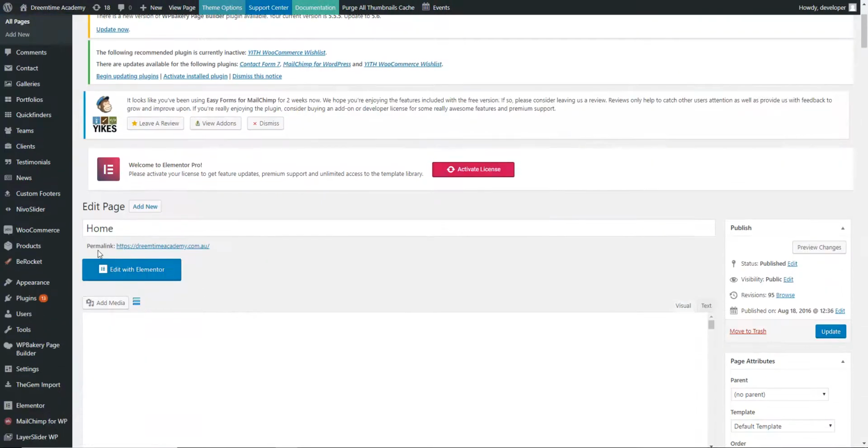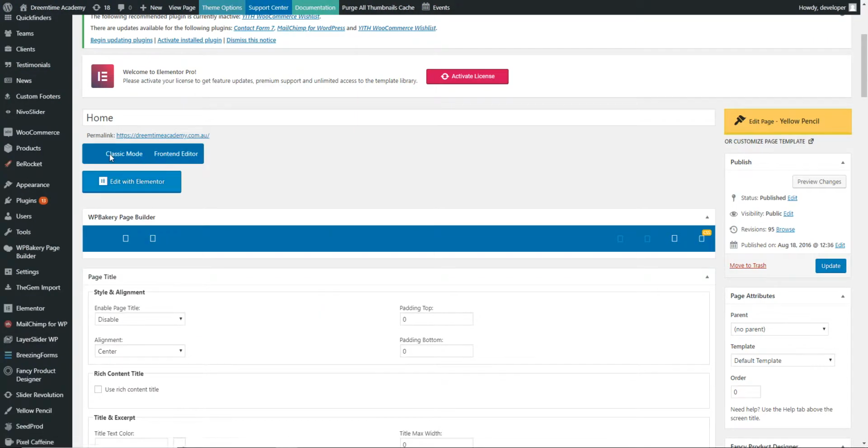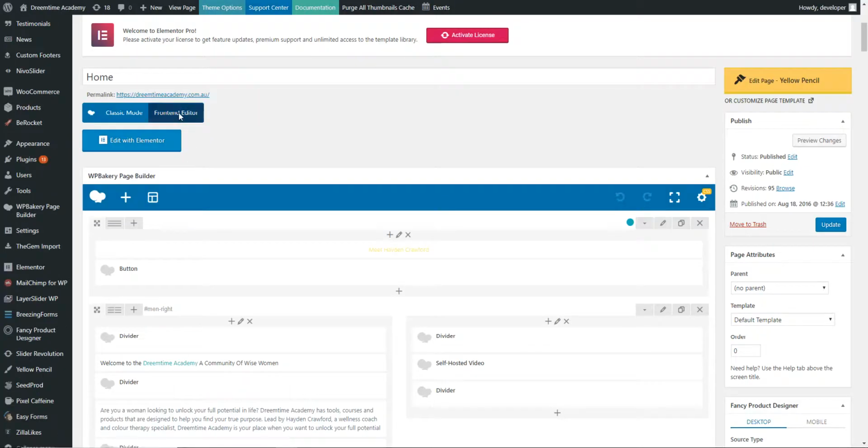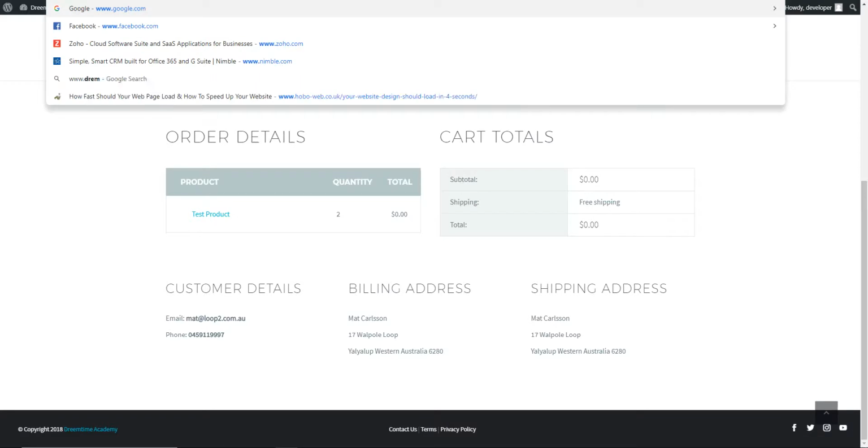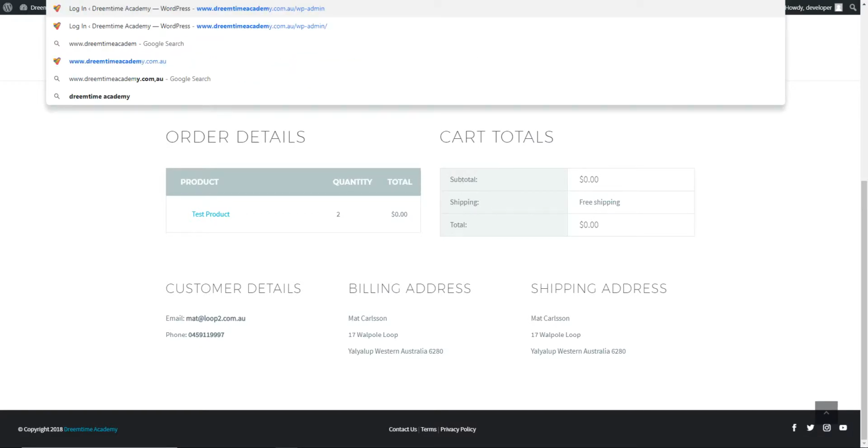Okay. If we edit with Elementor, you can either go classic mode or front end editor. I usually always have the home page up at the same time because I like to see what I'm working with. So let me just load this. There's a lot of elements.